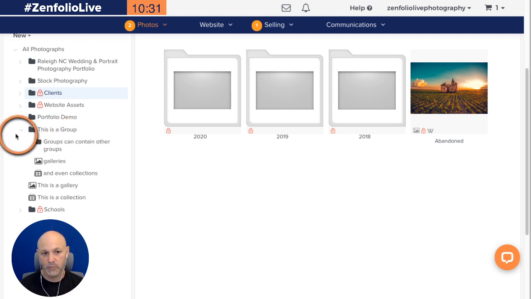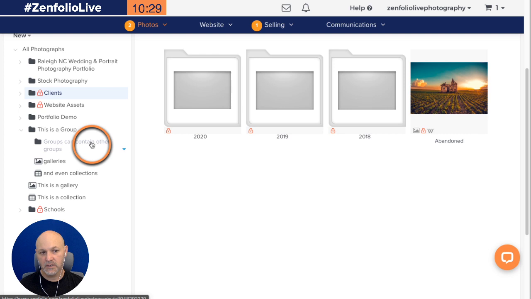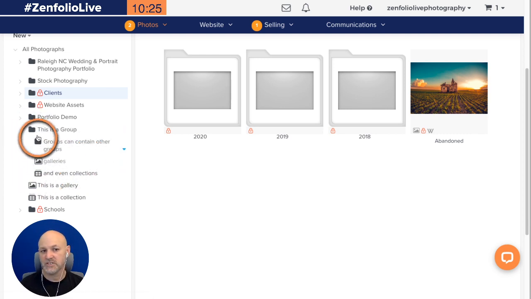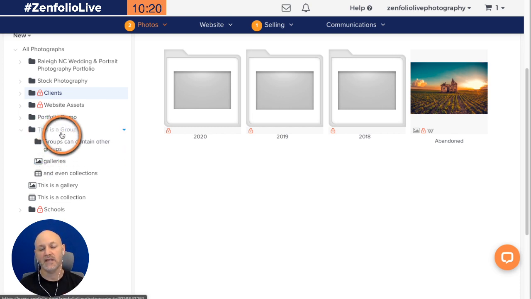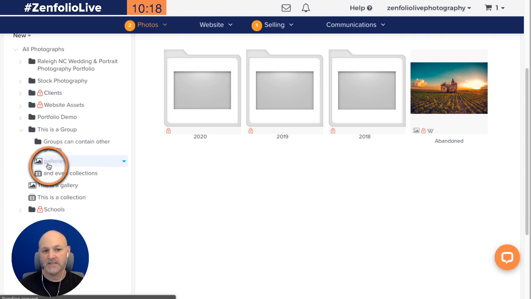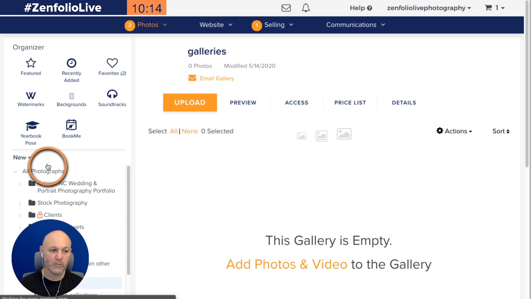Inside of a group, you can have other groups, you can have galleries, and you can have collections. When it gets to where you want to upload content like photos and videos, that is what a gallery is for. So if I click on this gallery, it will show you right here.